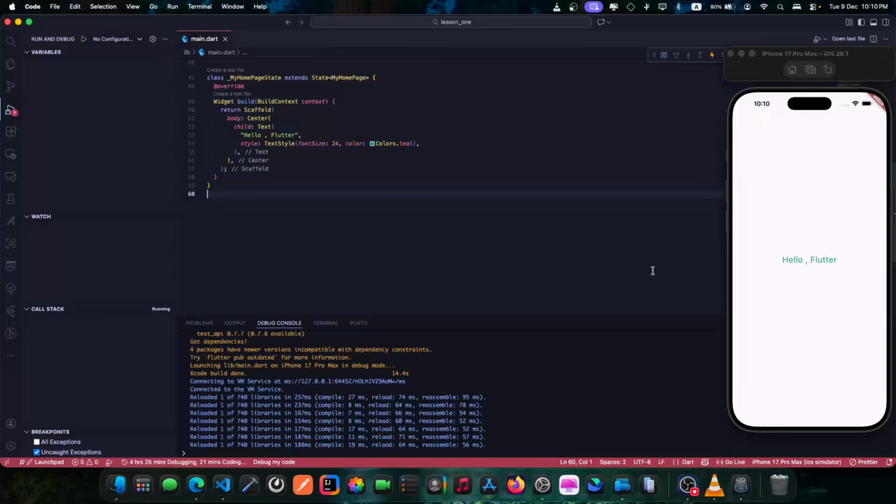So far we have learned which files we actually need, how main.dart works, how widgets build the UI, how to replace the Flutter default template, your first real UI with Scaffold, Center and Text, and about hot reload. That's all we are going to learn in this video.